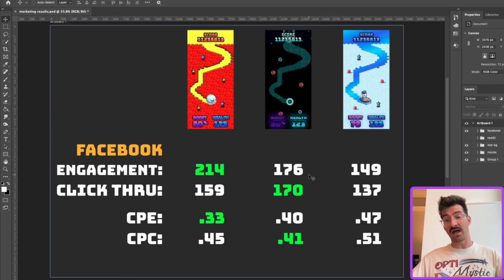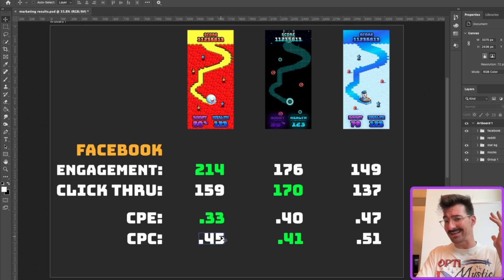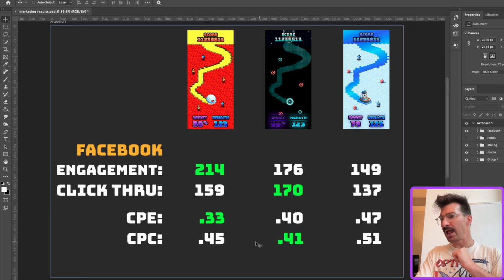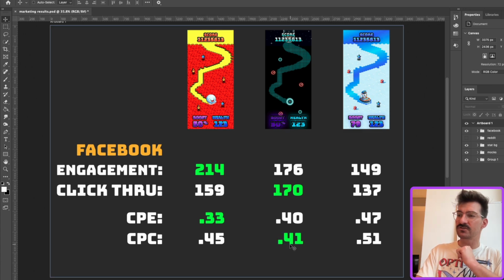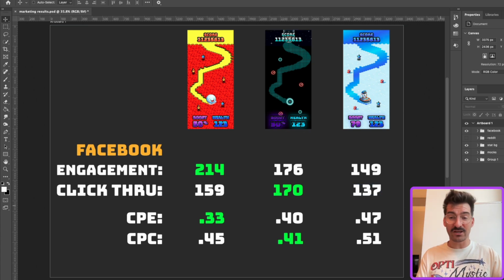Followed by, in third, Icebreakers, 149, 137. So again, not too much fall off there. Pretty much people saw it, looked good to them, and they wanted to play. And some real quick financials, got to get those in there. We got 33 cents cost per engagement as our leader for Meltdown, and a 41-cent cost per click for Tunnel as our leaders there.